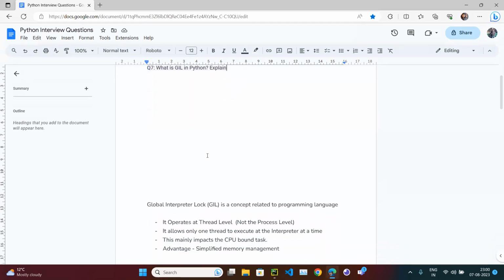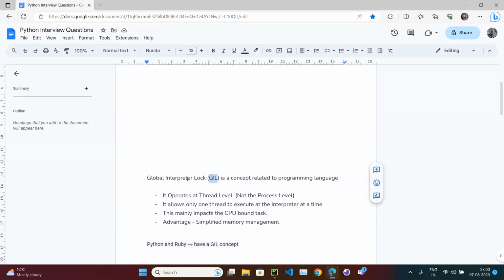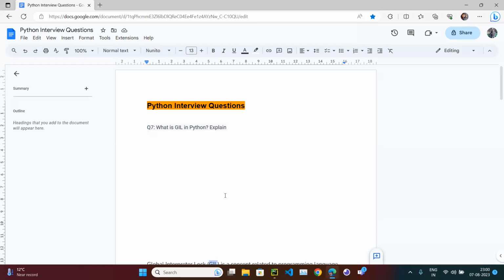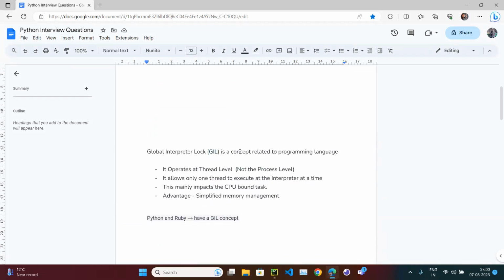So we are going to look at this. The full form of the GIL is the Global Interpreter Lock. So this is kind of a lock. But what exactly is the GIL and what is its relation with Python? The GIL is basically a concept related to programming languages. It is not only specific to Python. This concept is specific to programming languages, right?